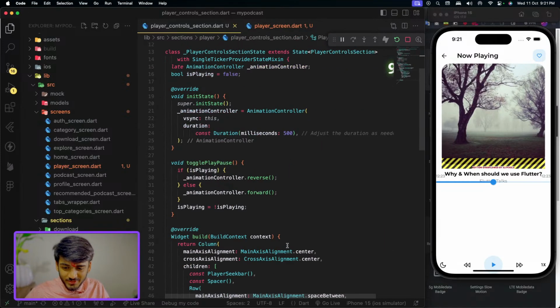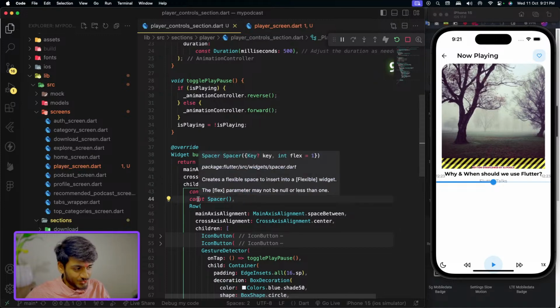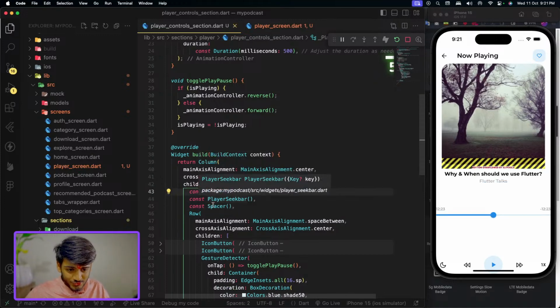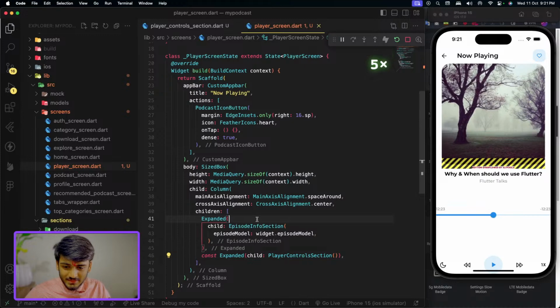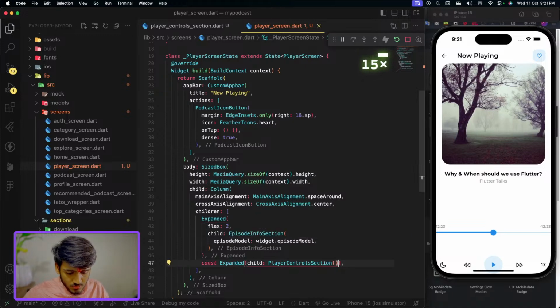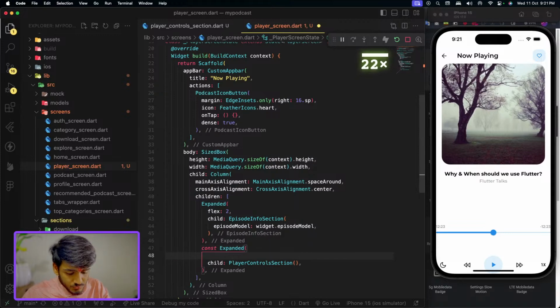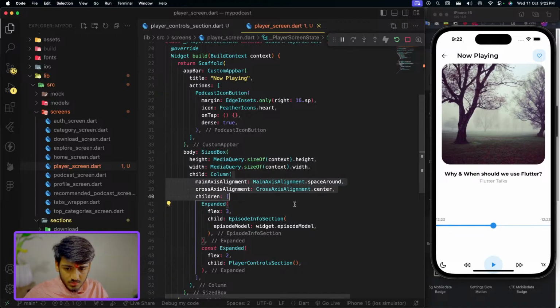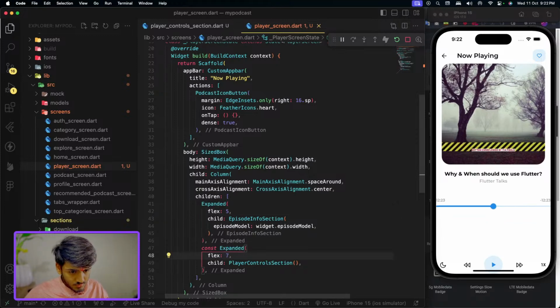Okay, we need to go to this. The UI is just not looking good. Let's increase the flex to 2. Or maybe let's just say 2 here and 3 here. Maybe 5, 7, 4 and 5.